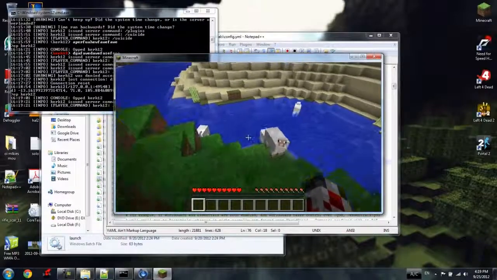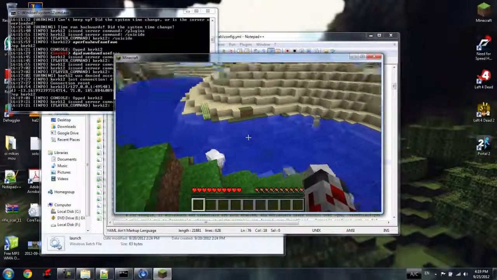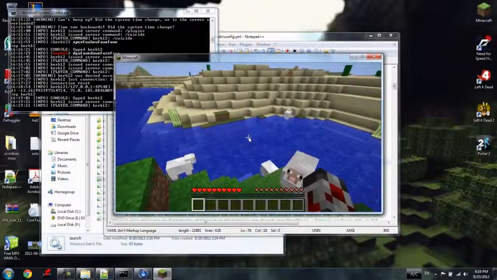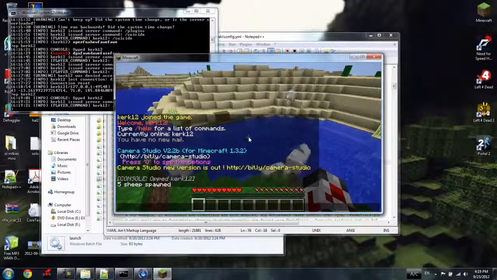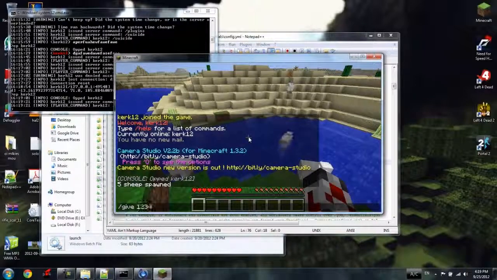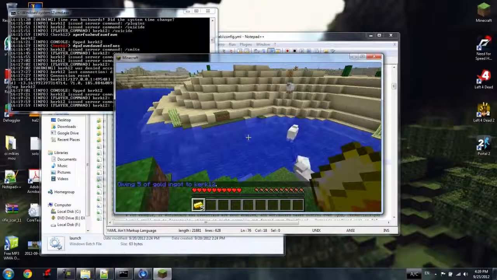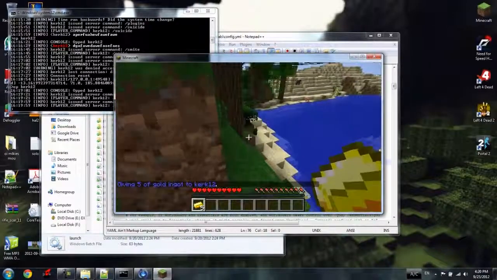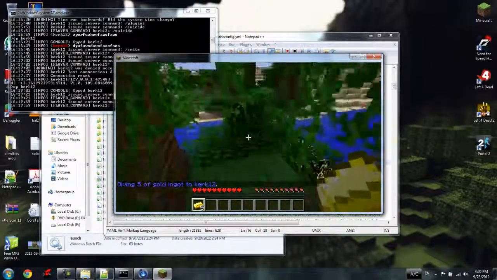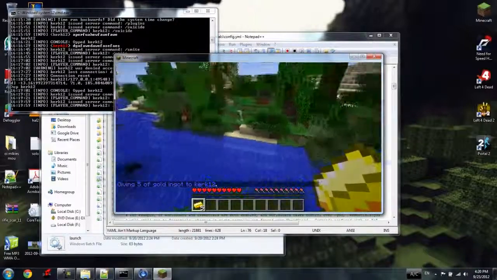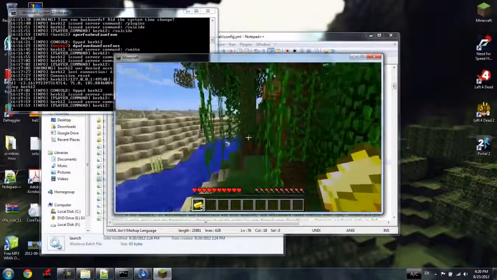Now, what Essentials also does is, for example, if I want to give myself 10 gold, instead of typing give and then my color code, which is in numbers, what I can do is give kerk12 gold ingot, and then the number of ingots that I want, for example 5, and there they are. It just ignores any item code or data value, however you want to call it. And basically that's it for this tutorial.